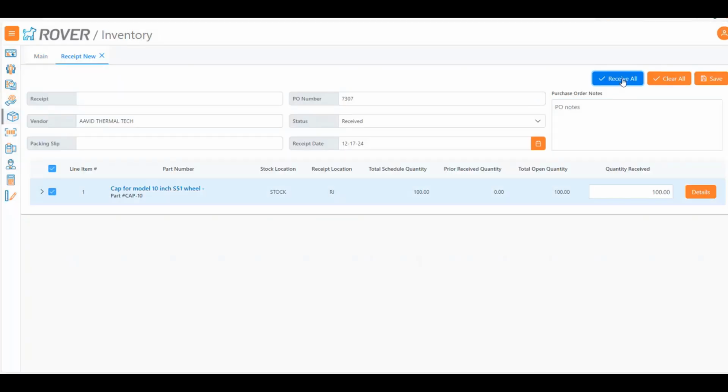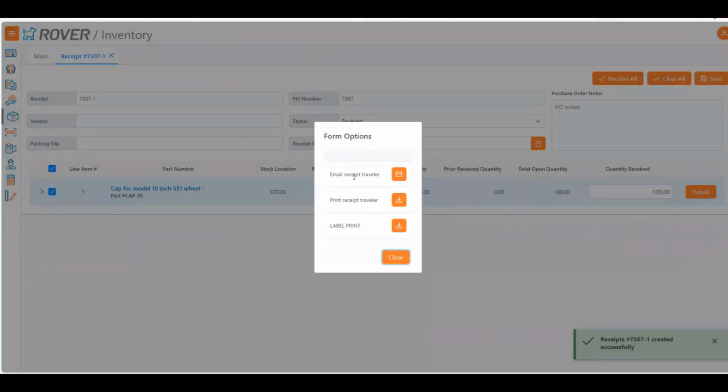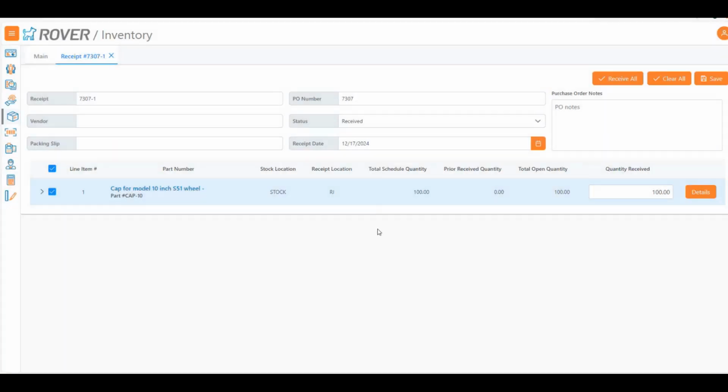Again, we can receive all. We can make manual receipts for just a portion. We have some context for whether that line has been received in full. The main change since the last demo is we've now got integration into our form control. So when saving this receipt, we can now display a prompt of various documents that would normally be printed within the desktop application from the web. So we can email a receipt traveler, print a receipt traveler, do custom label printing, things like that. So we're just adding this hook for form options here.